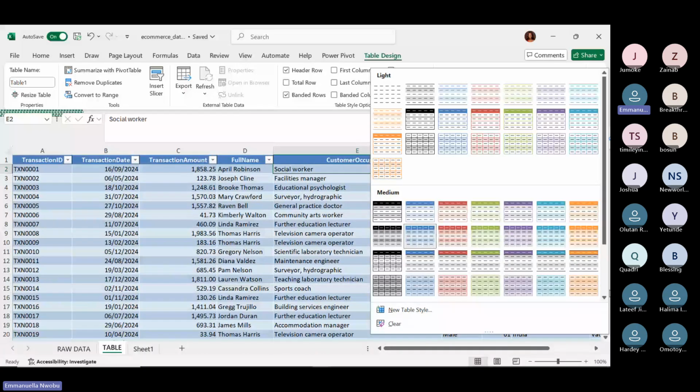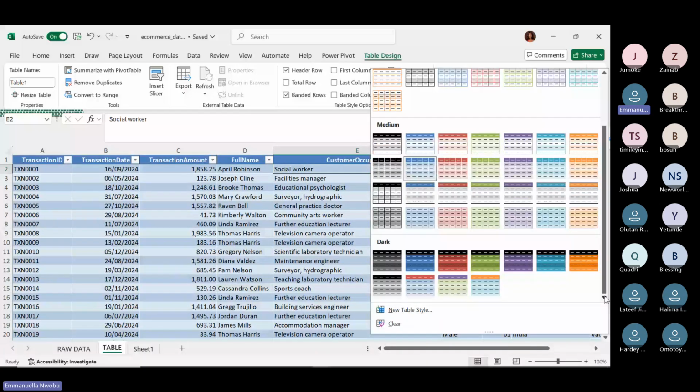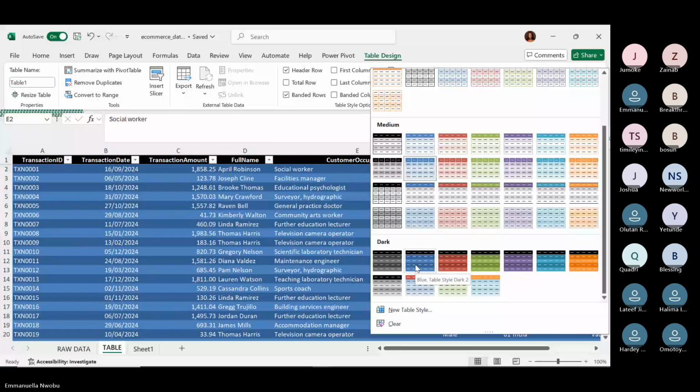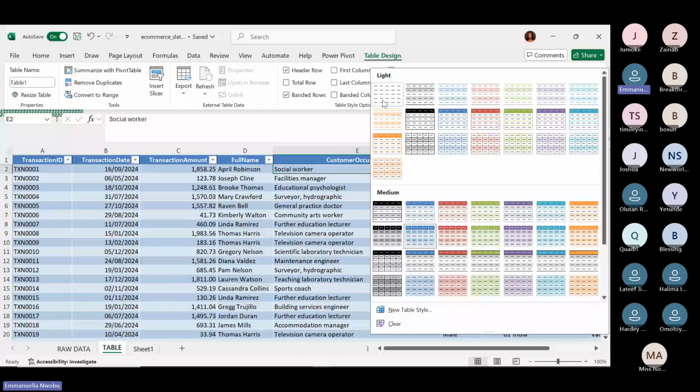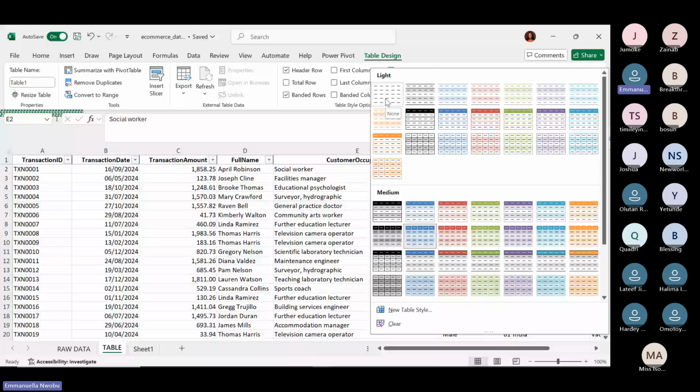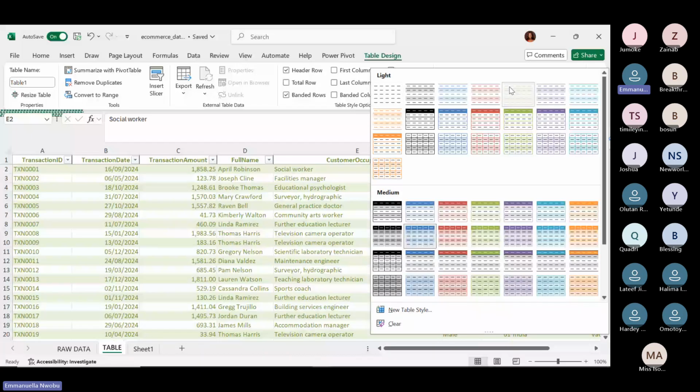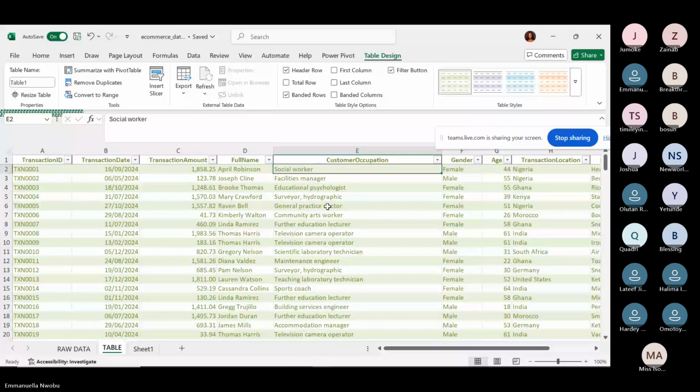We have dark themes, whatever it is you want. But most times, just keep your table simple. You're here for analysis and not for designing your table. So if you don't want any form of formatting, you can just click on none right here. With this you can use anything. Let's use this. This is better.